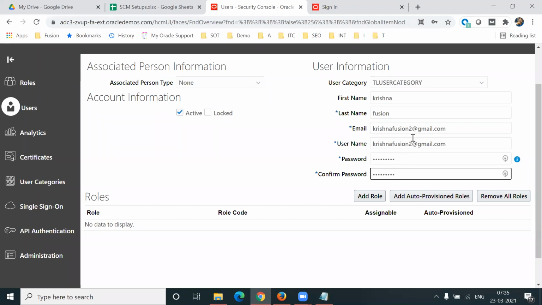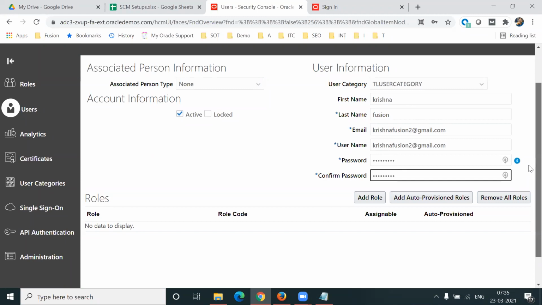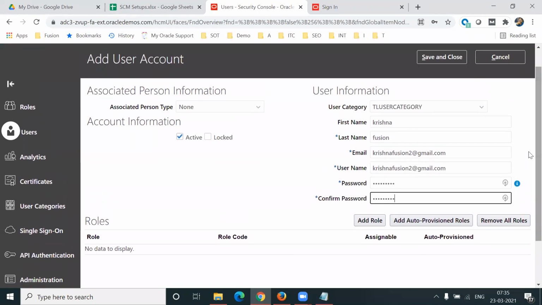We don't need any payroll information or any HR information, not required for us, right? For an actual employee, that information is required. Later on, we'll see how to create a business user, nothing but an employee. Okay, so this is the implementation user screen, and then save and close.